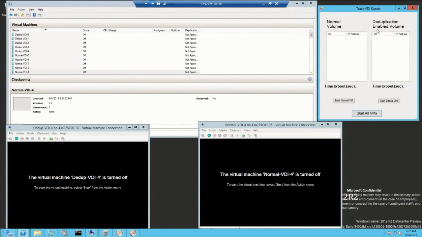So on the left column is the normal volume, and the right column is the dedup enabled volume, and it will show you the times it takes to boot up these VMs. And by a show of hands, how close do you think we will be with regards to deduplication having an adverse impact? Maybe we thought that we'll have an adverse impact. So let me do this. Let me start all the VMs.